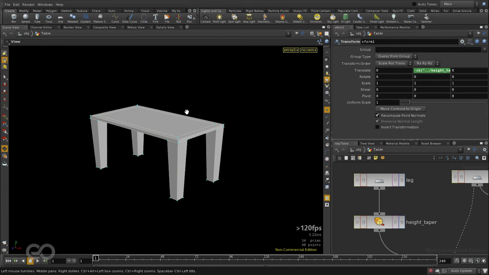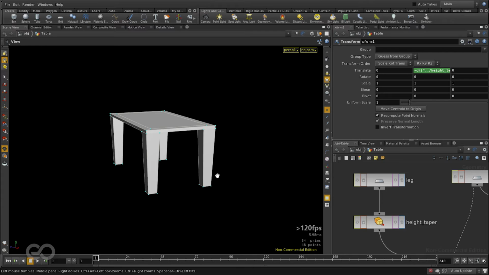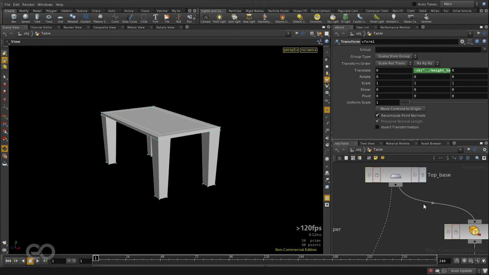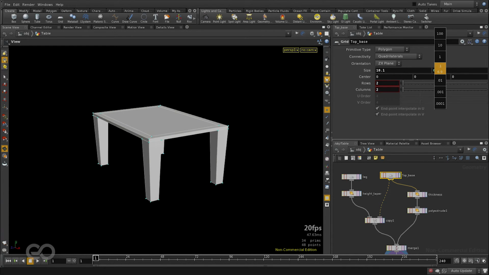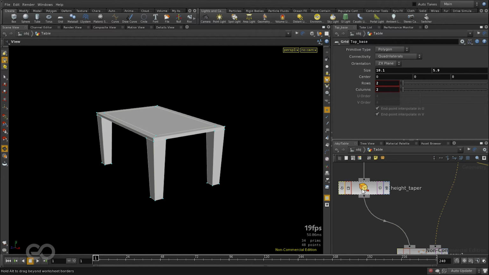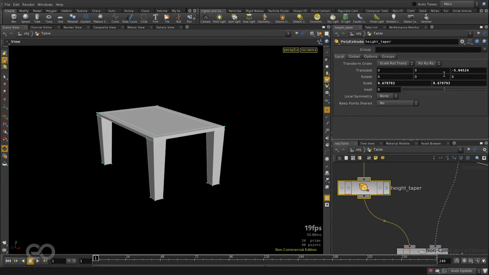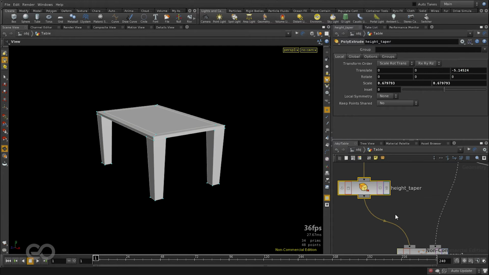So the main properties I could think of are the length of the table, the width of the table, and the actual height of the table itself. So the length and width of the table are actually coming in from the top base, where the length and width are nothing but the size in X and Y for the top base. Then the actual height is coming in from the height taper node, the extrude node, which is going here. So this is the height of my table.